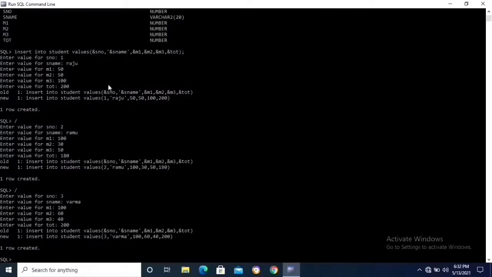List of students in this table: 3 students' data is created. This is the insert command. The insert command is used to insert the values in the student table. Okay, this is the insert command. Next.